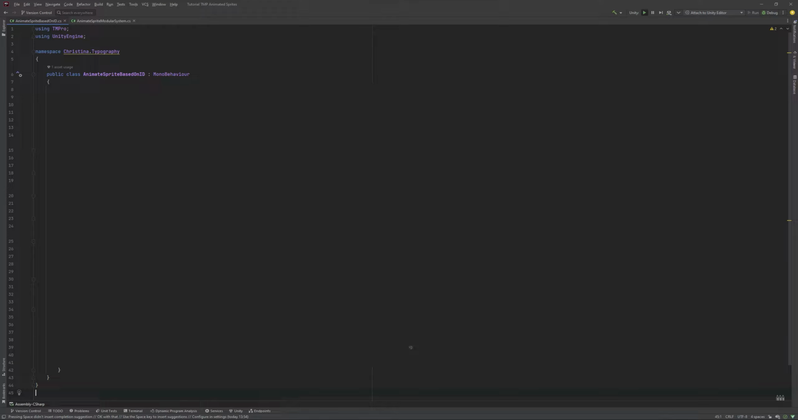We'll write a MonoBehaviour class and call it AnimateSpritesBasedOnID. We will need a message to display, a keyword to look for, which will be replaced with a corresponding sprite asset, and I will also add an int for speed. Float works as well. Tell your script where to get the TMP component and have it stored.